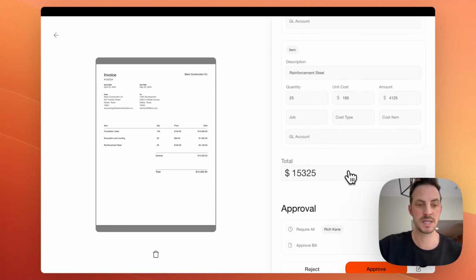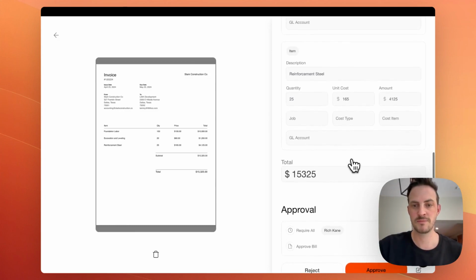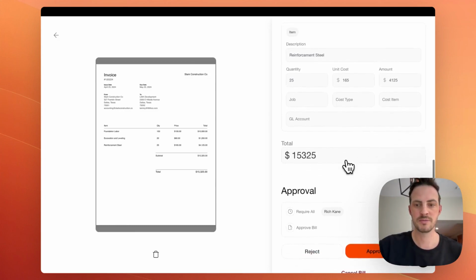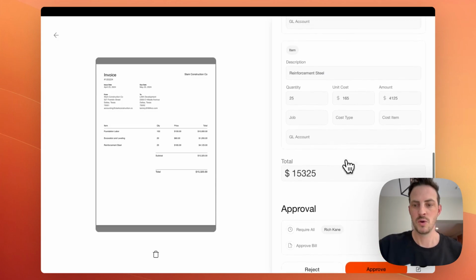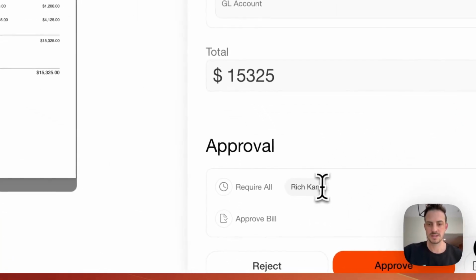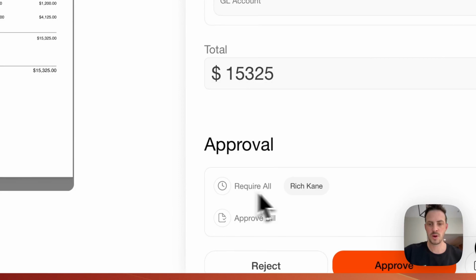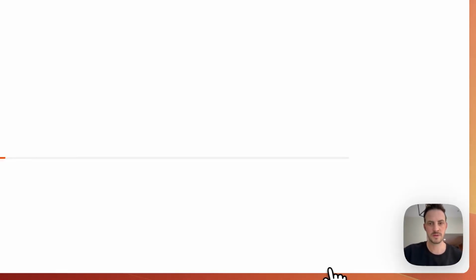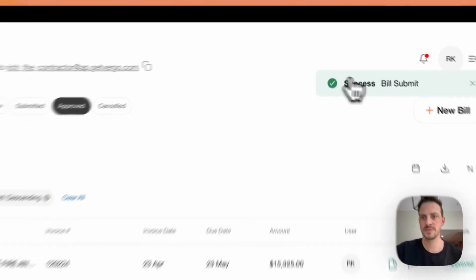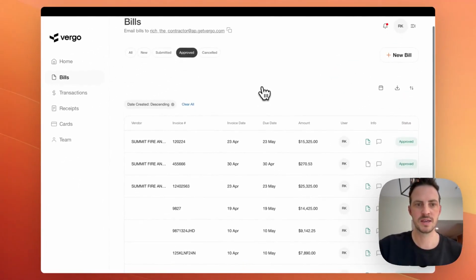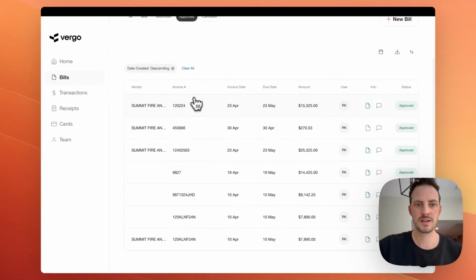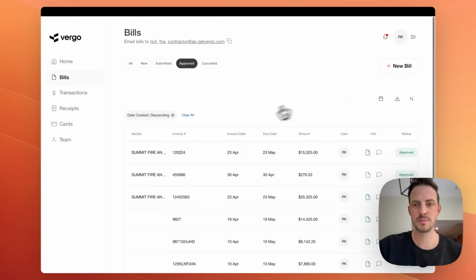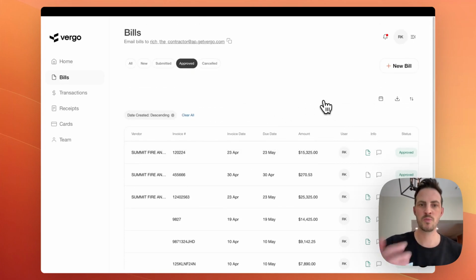Maybe the vendor has updated some information after discussing with them further about fixing this invoice, or I can approve it. Since I'm logged in as Rich, this bill requires me to approve it, and I'm going to go ahead and approve it. This bill has been approved, successfully submitted, and here it is. So this bill is now in the approval flow.